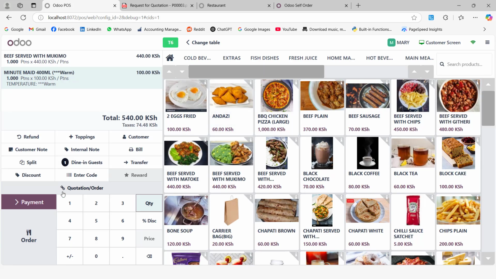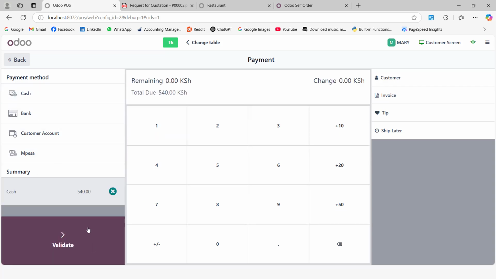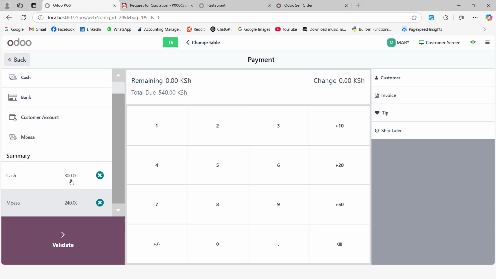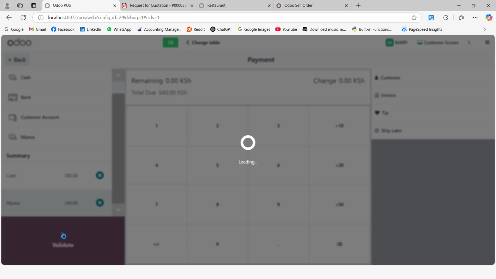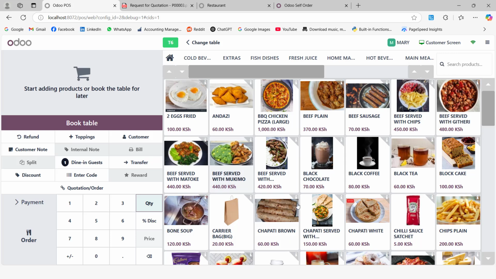They can print the bill, and now once the customer pays, the cashier can finalize this sale. So say, for example, this one is being paid via cash. Let's say they have 300 bob cash, and then the rest on M-Pesa. So you can see the breakdown: cash 300 and M-Pesa 240. So mixed payment is also possible. Also, M-Pesa integration is possible, so that you can even initiate an STK push from the system. Now the cashier can validate this, and they may print. For now, I will not print. So now the table is ready.